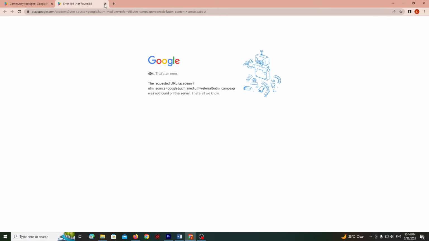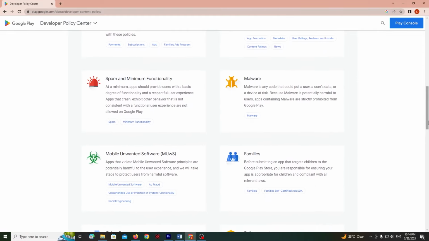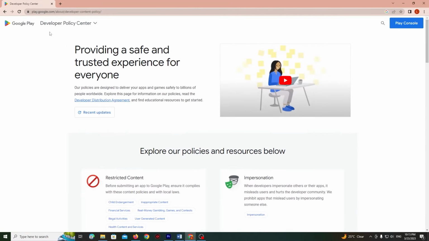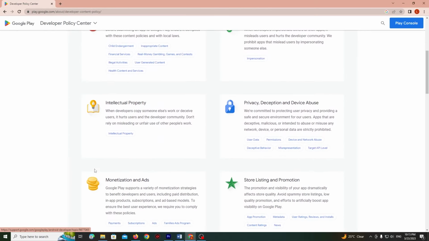Google Search Console is a free service offered by Google that helps you monitor, maintain, and troubleshoot your site's presence in Google search results. Do I need a Gmail account for Google Play Console? You will need a generic Gmail account to register for Google Play Console.